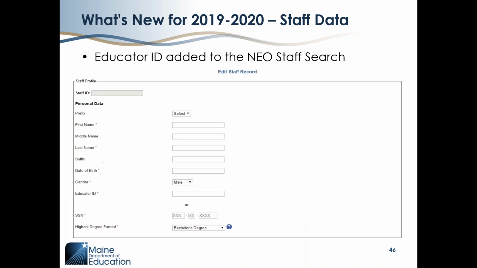If you go to the next slide, Trevor, you'll see we've also added the Educator ID to the NEO Staff Search. So for those of you who are tasked with entering new staff records or are familiar with this page, again, in the past, you would need to know the full 9-digit SSN to proceed through the process of creating an active staff assignment for a person. New for this year, you can use the Educator ID instead of the SSN.